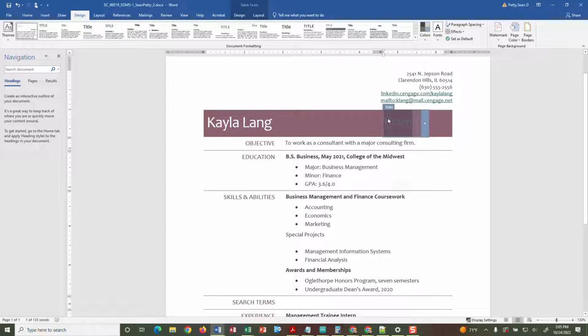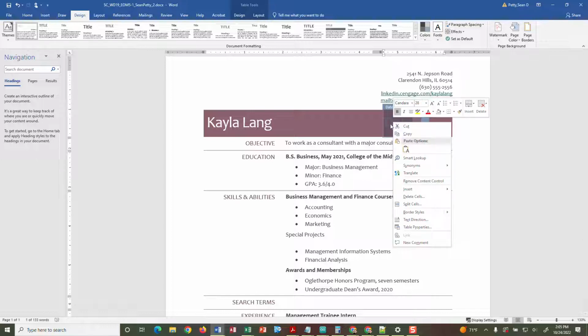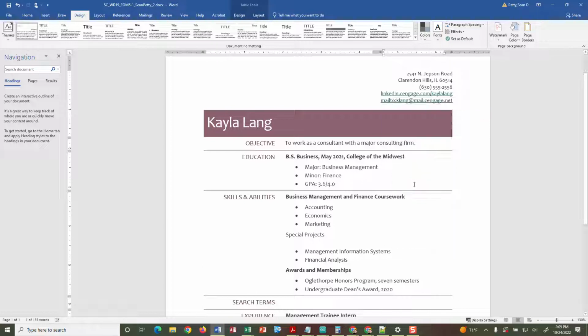Like so, and then I'm going to right click here so that I can see there should be an option to remove this content control, and there it is right there. So remove content control is going to take that out of there. So now we just have the person's name and no date.